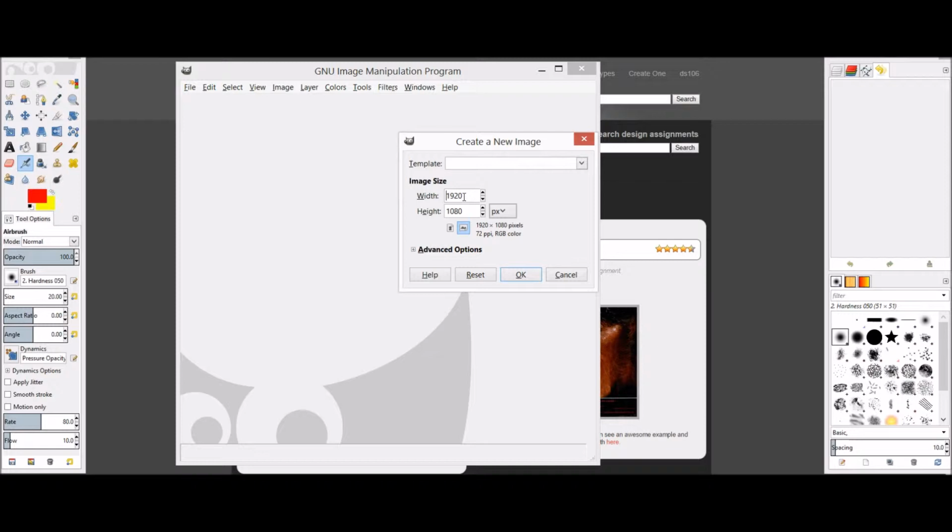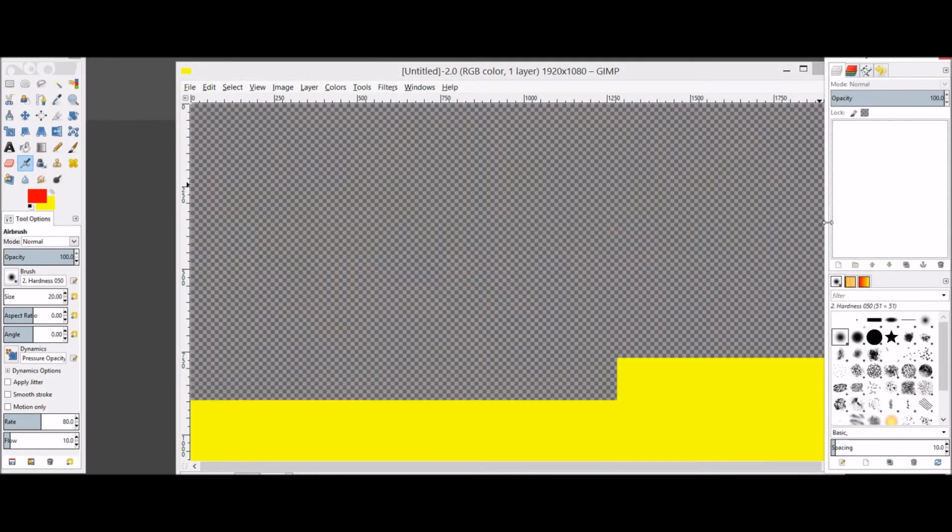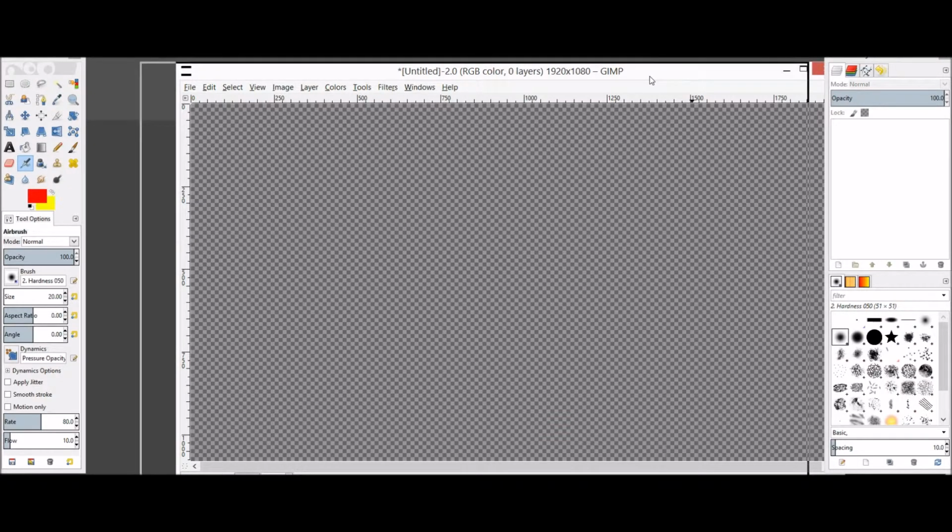Now for the image size, you're going to want to type in 1920 by 1080, and the reason for that is because standard computer screen resolution is 1920 by 1080 pixels. So that's what we're going to want to pick. So we're going to click OK, and we're going to want to delete the background because we're going to create our own background.